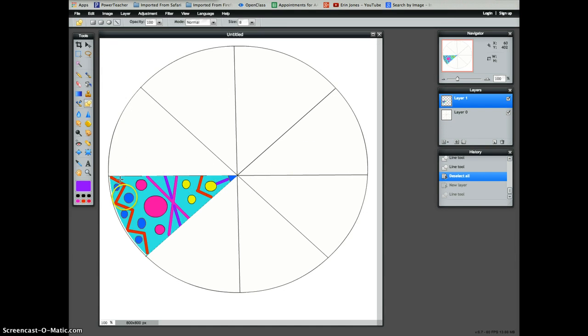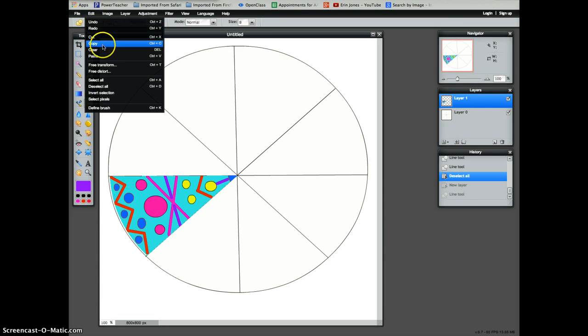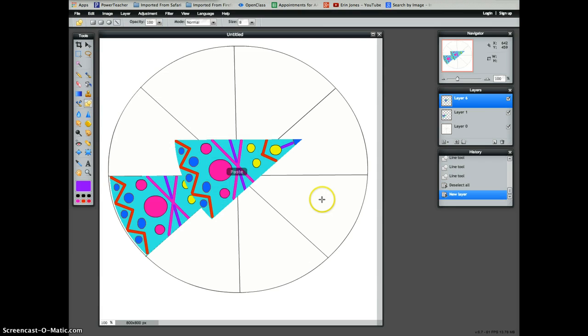And what I'm going to do is copy this and then paste it so that it fits in all of these other little slice areas. Let me show you how to do that, and you're just going to repeat it. I'll make sure I'm on that top layer, click Edit, Copy, and then again, Edit, Paste. Now I have another pizza slice exactly like my first one.